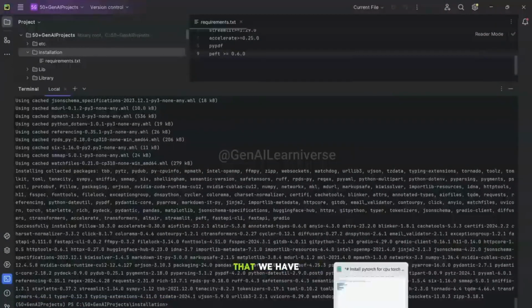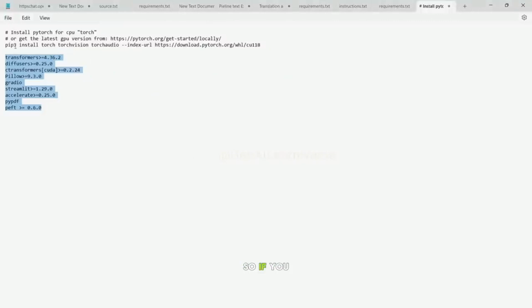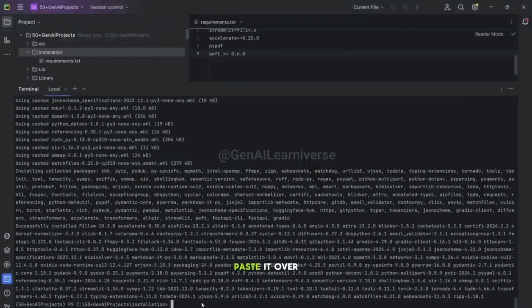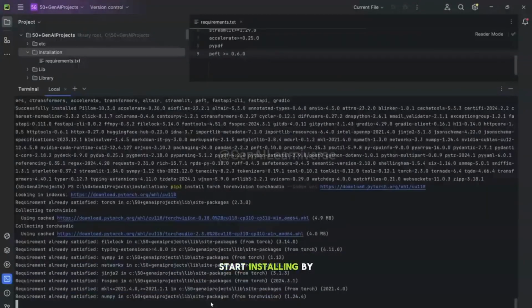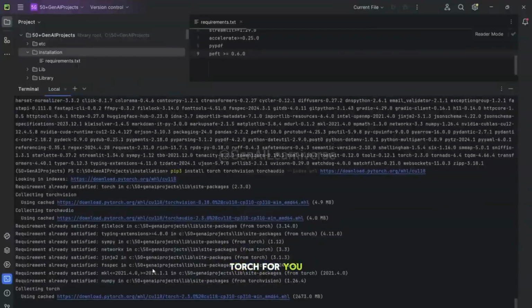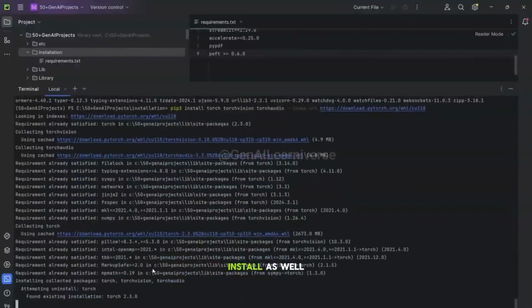So there is one more requirement that we have, which is to install PyTorch. If you are just using the CPU version, you just need to install PyTorch for CPU using the pip install torch command. But if you have a GPU, then you need to copy this whole text and put it inside PyCharm, paste it over here, and it will start installing PyTorch for you. It will collect all the data and start downloading and installing on your machine. So let's wait for this to install as well.